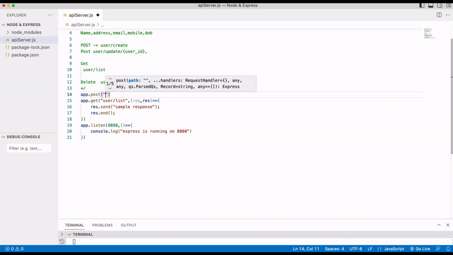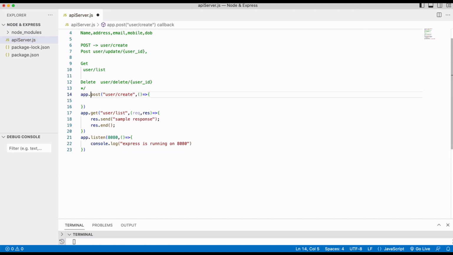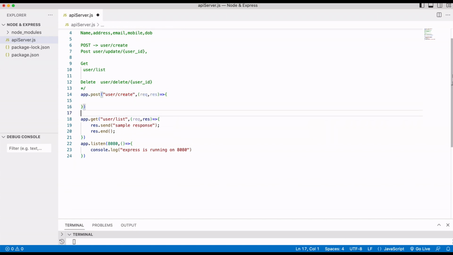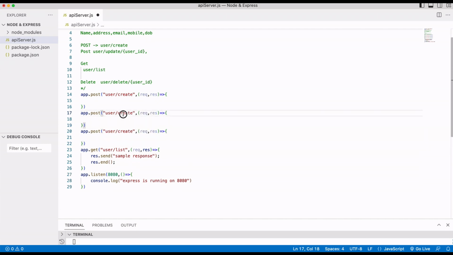Next one is app dot post. Here I can mention user slash create, and here I can mention the same thing. I think I will copy this one for update and delete. So user slash update and then user slash delete. Both will expect this path variable, which we will see how to access. As of now we are going to concentrate on creating the record and listing the record from the Mongo database.